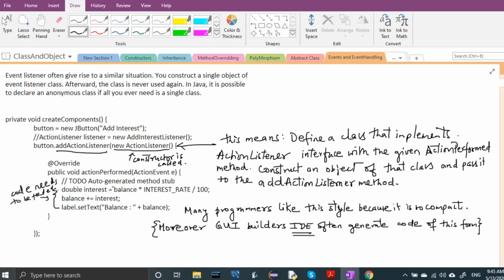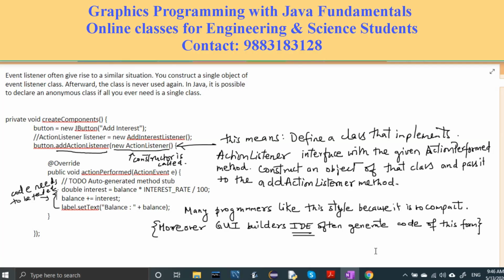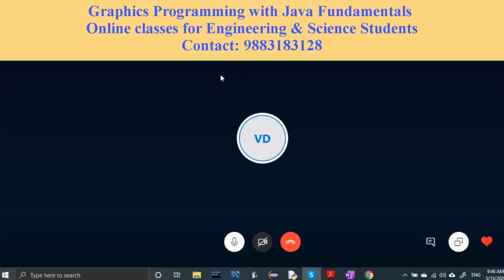In the next class we will study processing text input. We will study text boxes, which are very important and used in day-to-day programming activities. Fine. We'll end the class here today.